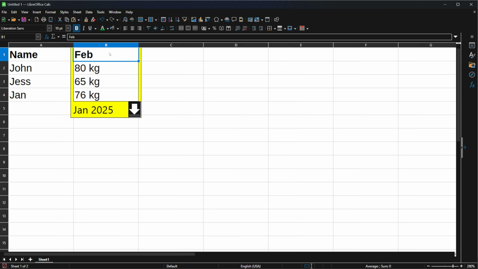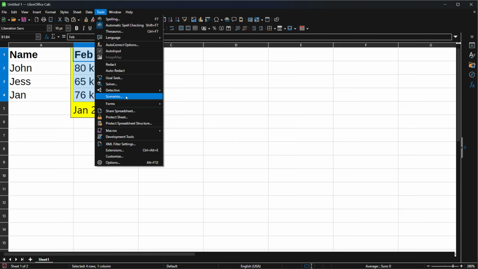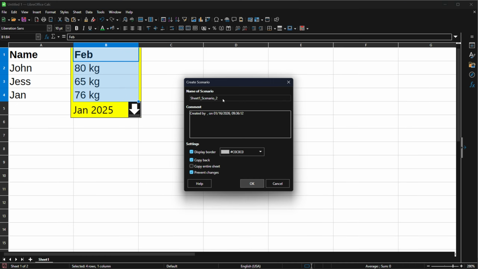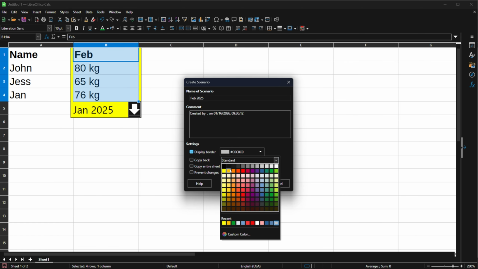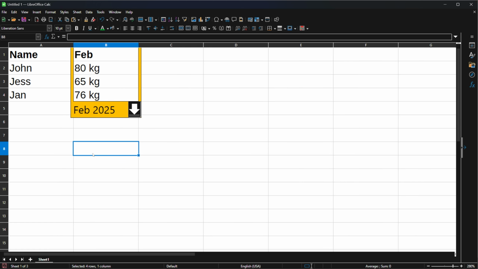All right, once that's done, I'm going to highlight it once again, repeat the same steps, click Scenarios here, and then put Feb 2025, uncheck these two, select a color, say this, hit OK, and there you go. So now if I click this, you can see that both of the data sets I have entered are now here.